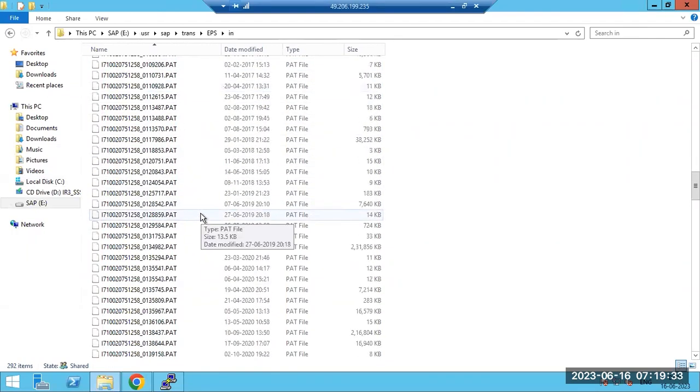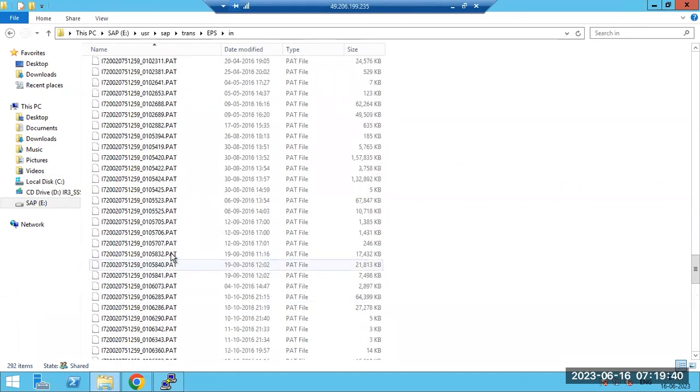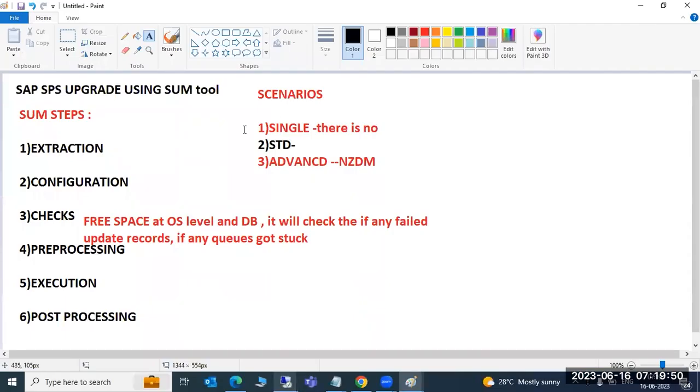It will keep all the files here. These are all files related to our packages only. In total, 292 patches we are updating, so 292 files are extracted and kept under USR SAP trans. That is what it will do in the extraction phase.